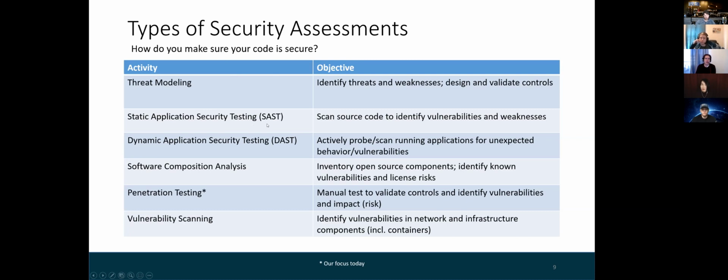You'll hear people throw around the term static code testing or static analysis or SAST. This is like regex for your code, where we're actually looking at your source code. Think of it like spell check for your code. There's tools out there that can just read the source code that you write and identify if there are vulnerabilities or weaknesses inside there.